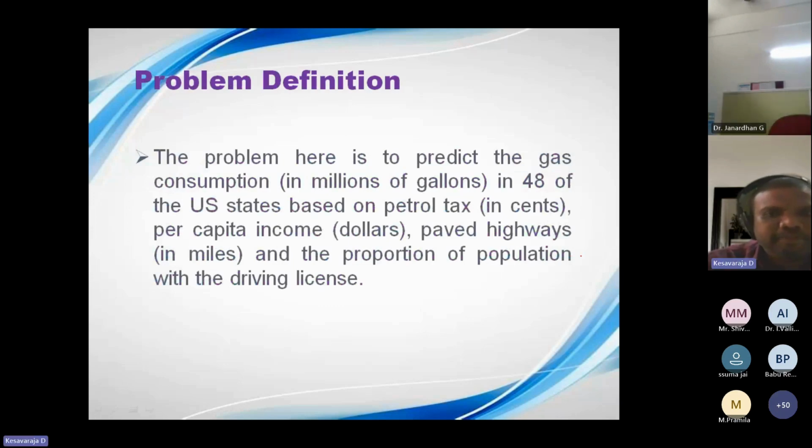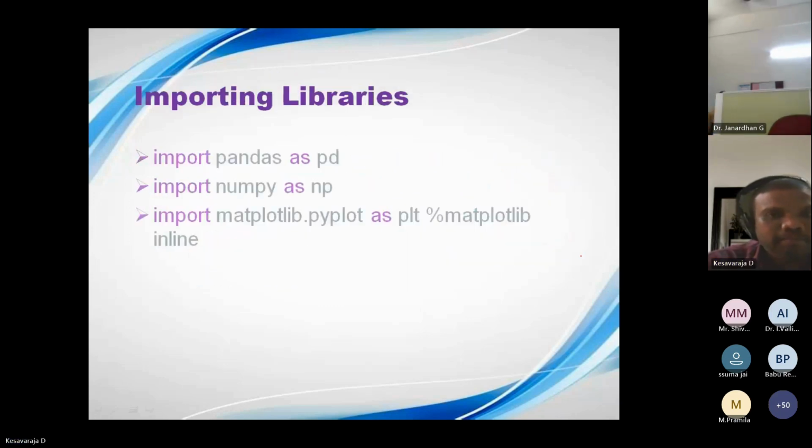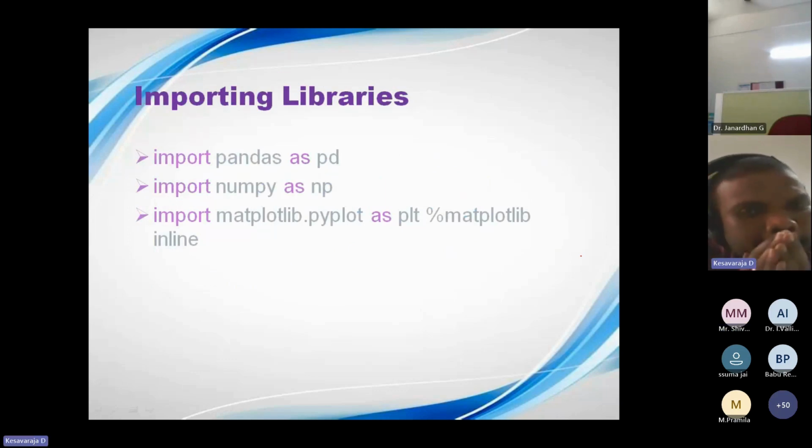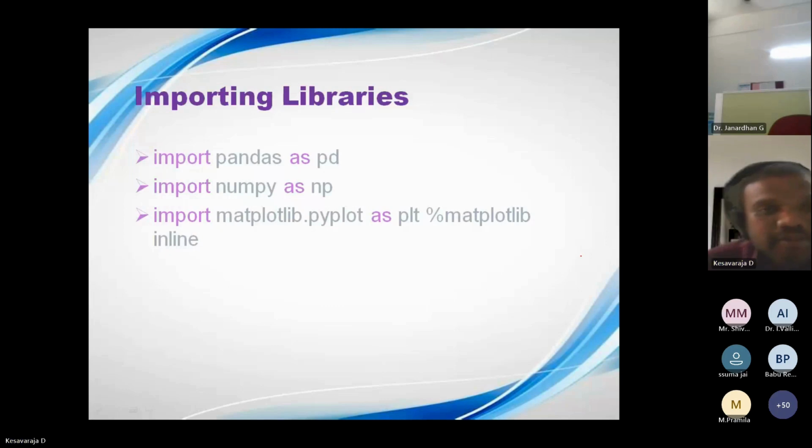Here a problem statement is given. Based on the problem statement, the data set was downloaded. I will follow the same steps for this decision tree algorithm. For linear regression, I follow only 5 steps. For multiple linear regression, I follow only 5 stages. Then for logistic regression, only 5 stages. Now I am entering into the decision tree algorithm. The same 5 stages are followed here.